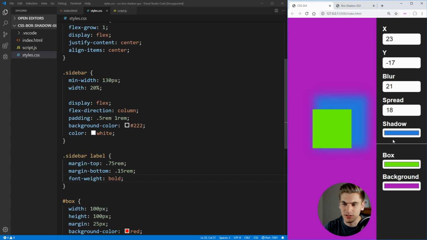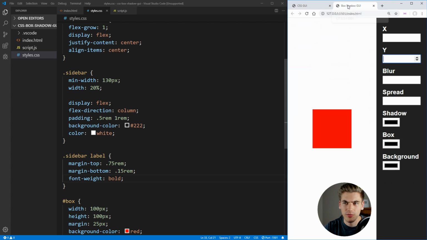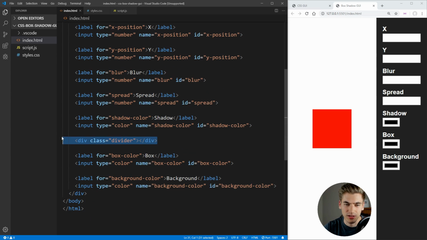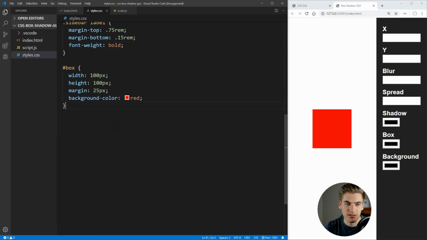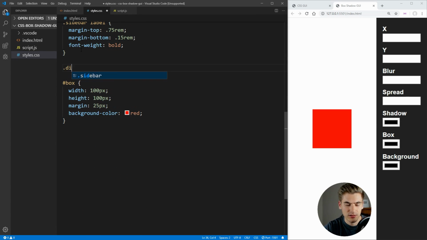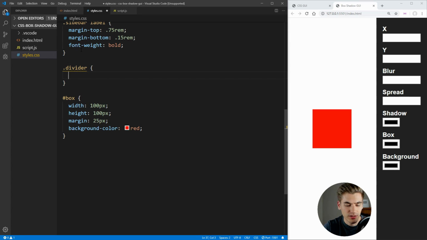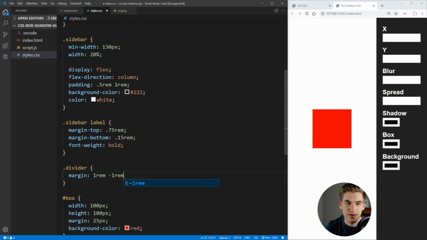Now the next thing to do is work on this divider. If you remember, we created an element in our HTML with a class of divider, so we can actually just select that divider by saying .divider. And all we want to do is give some space around this. So we're going to use margin. We're going to say we want 1 rem to be on the top. We want -1 rem on the left. And the reason for this is that we have this padding of 1 rem and we need to offset that.